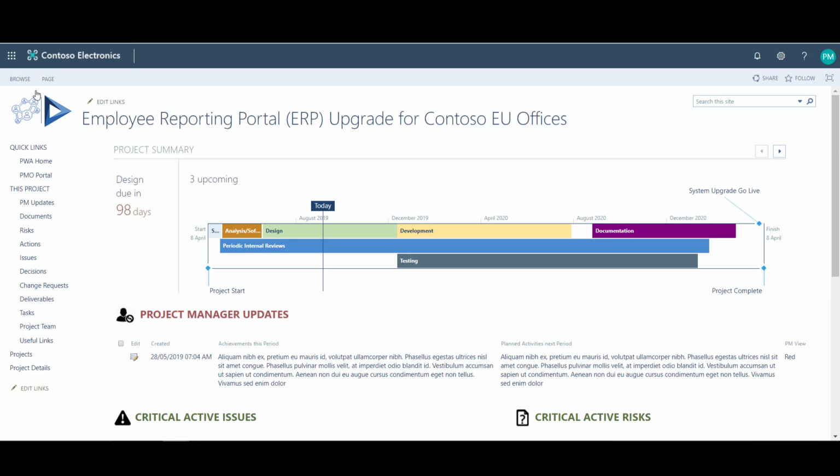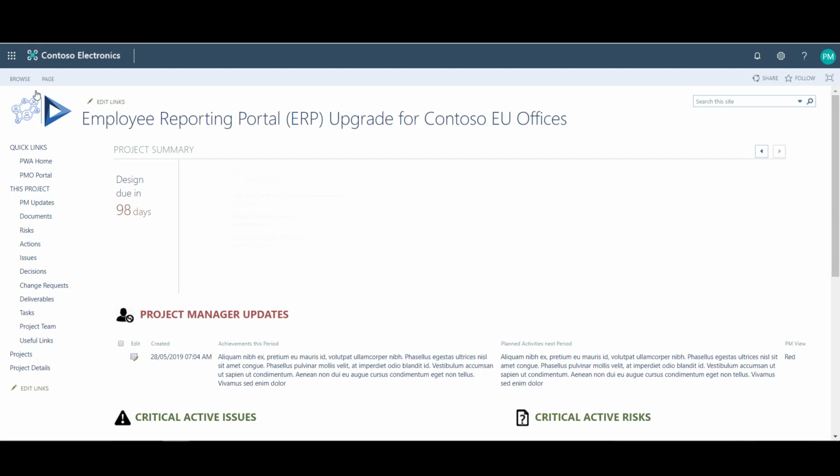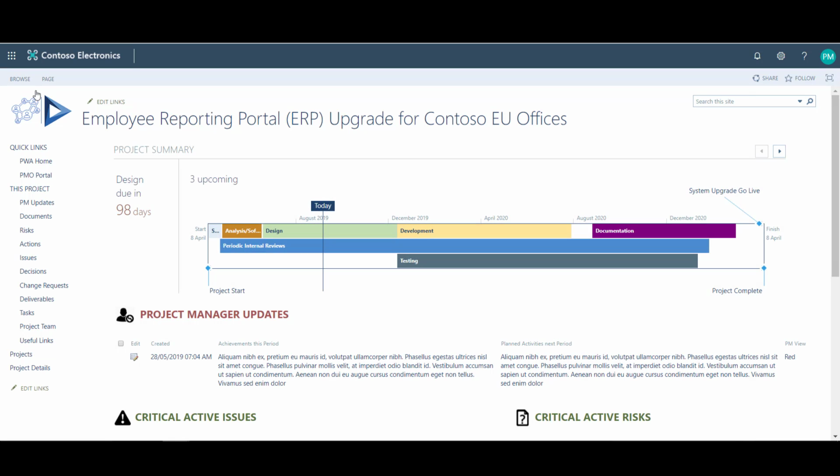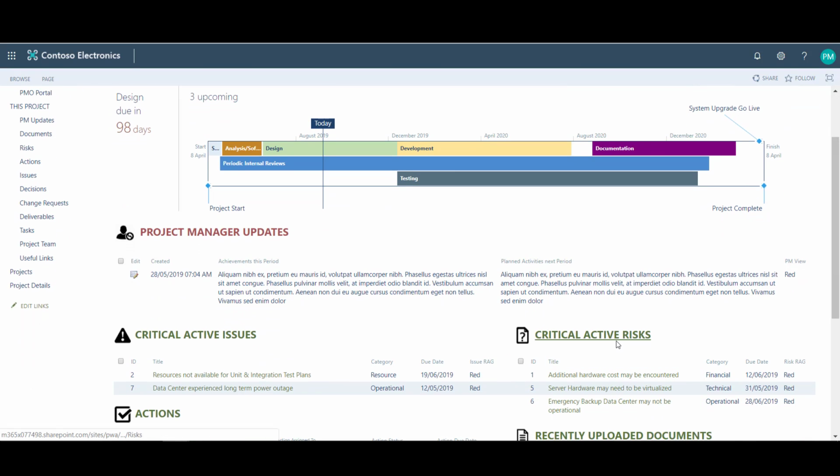As with all areas within the project site, the different project management logs are available to the entire project team. Team members therefore have the opportunity to contribute to the project RAID. So to add a risk, I could either go to the Critical Risks hyperlink or via the Risks link in the Quick Launch pane.